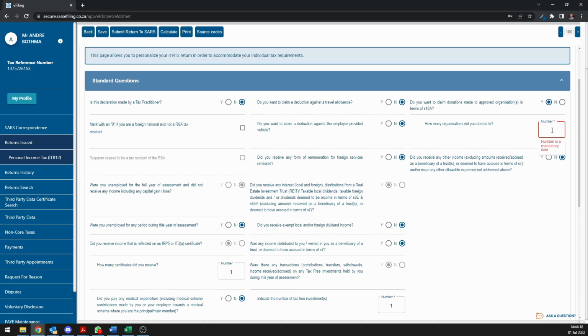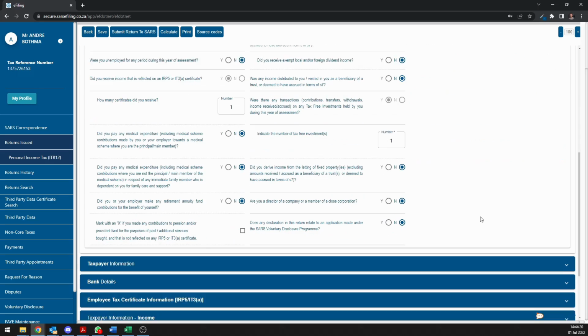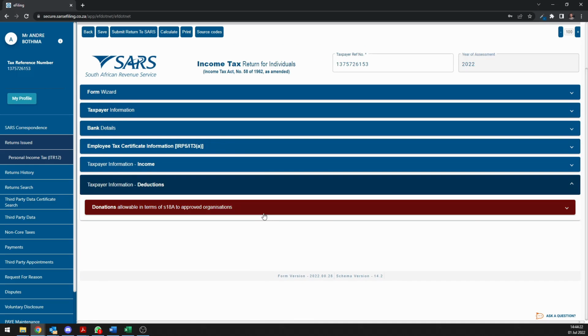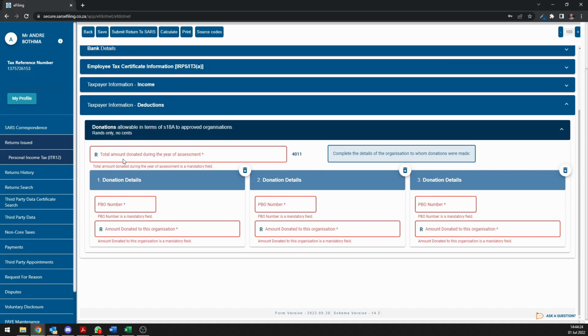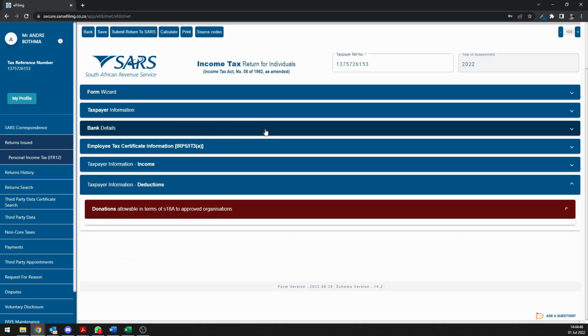I made donations to three organizations, for example, and go all the way down, approved, and then you say the total amount that you donated. So let's say it was 2,000 Rand, and you can put in 500 Rand, 500 Rand, 1,000, and then you have to put in the PBO number. Remember that you can't claim Section 18A donations if you didn't receive a Section 18A donation tax certificate.